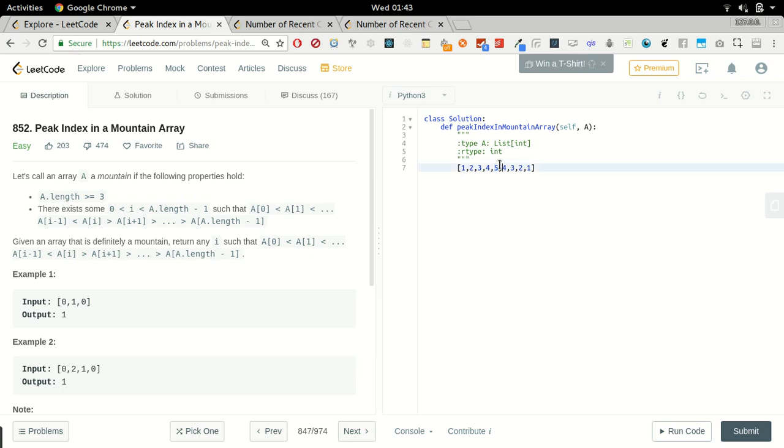So it's like a mountain, and the same way on its right, we have to take it down. So anyway, that's the problem, and we have to return the index.